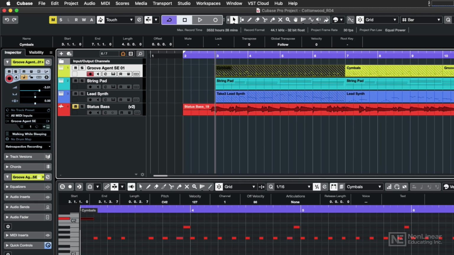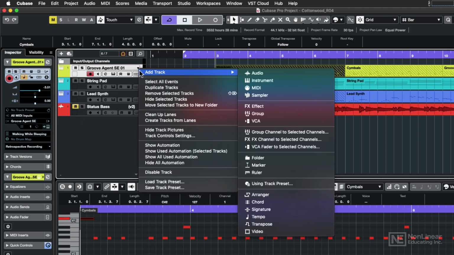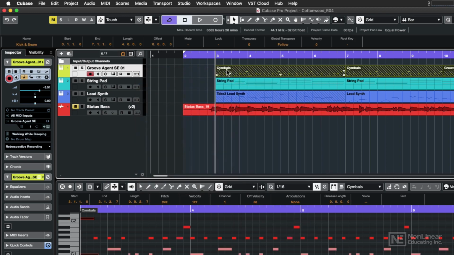Now let me show you what happens if you select drum events to transpose. I'm going to right or control click on this drum track, select all the events, then transpose it to the same value of -2. Listen to what happens to the drums.